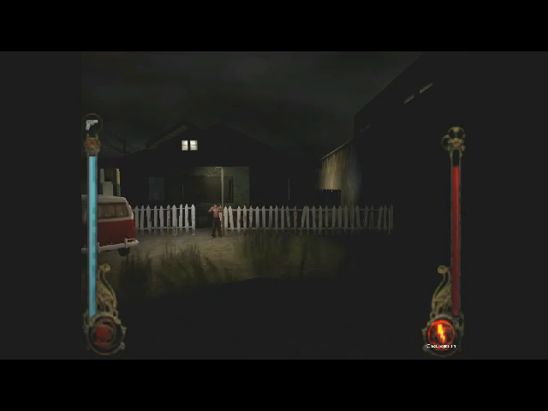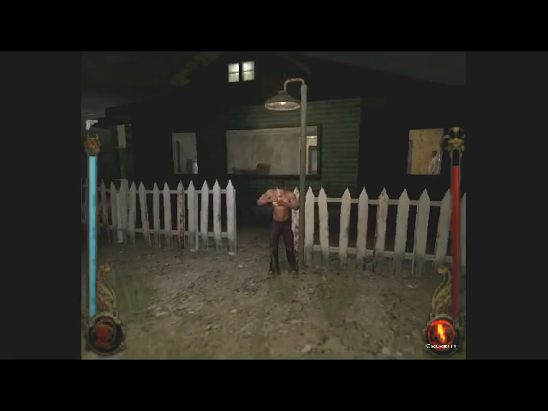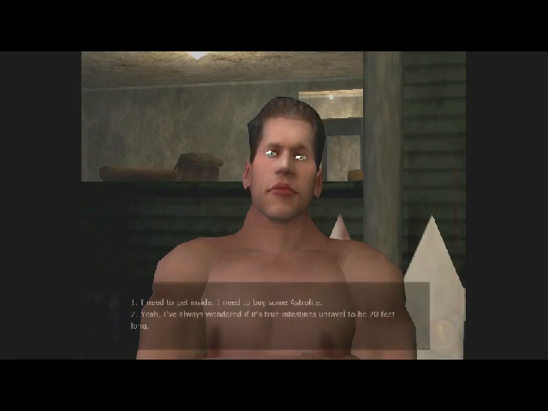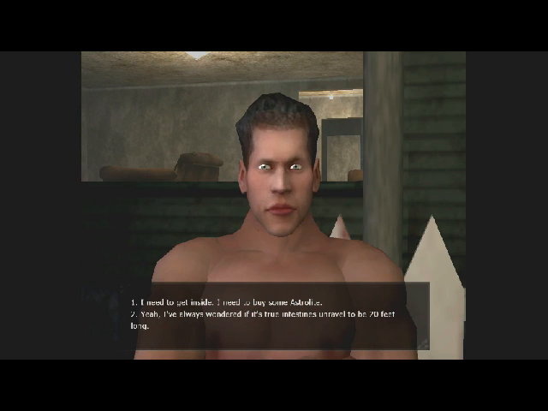Here we're going to enter a combat section. You can actually either sneak your way through or just rush through with your fists or weapons and such.